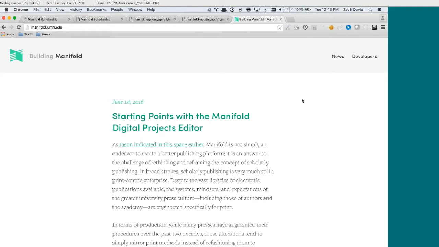Kevin Hawkins has a question. EPUB is the input format for Manifold, but EPUB, like HTML, can vary quite a bit in structure internally. How brittle is the import process?